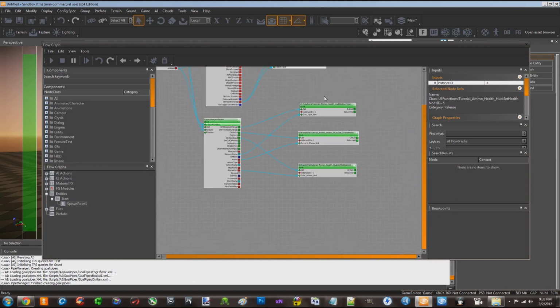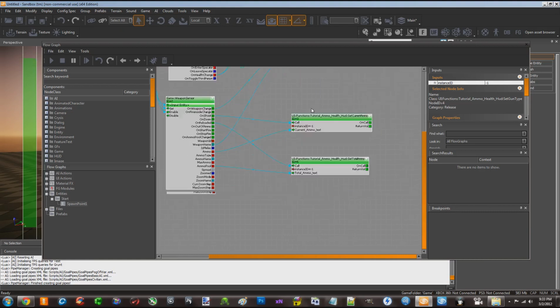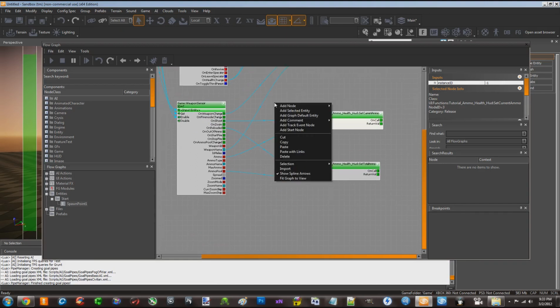There's going to be multiple ways you can call the function. Like this set current ammo can be called, or should be called, multiple ways. Whenever we shoot, set current ammo, and whenever we reload, it should also call the function. And at the start of the game, it should also call the function. So let's go ahead, add node.